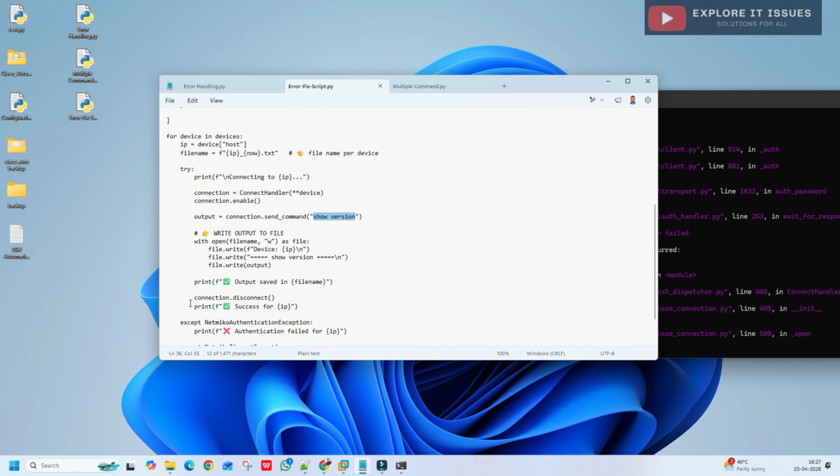Inside this try block we write the normal code which we expect to run successfully. If the username or password is wrong, the except block will handle it. So if the device is unreachable or a network issue occurs, this block will catch the error.